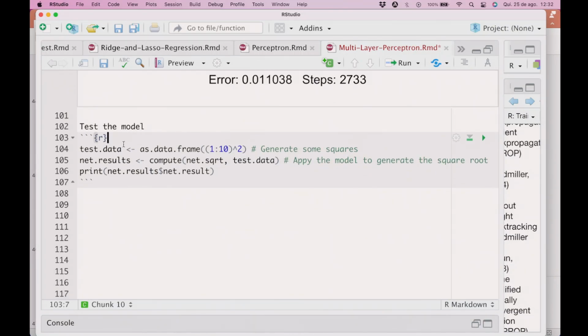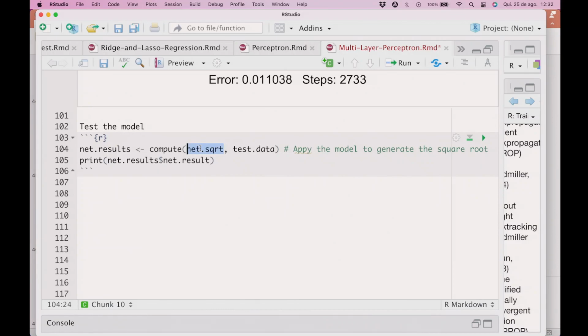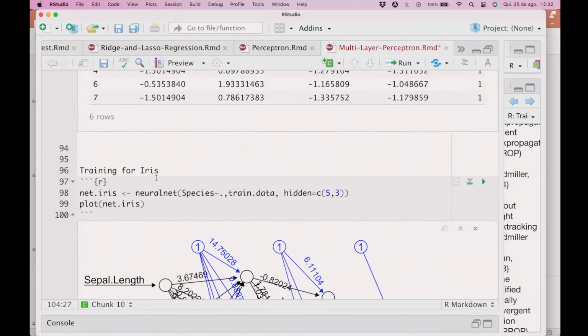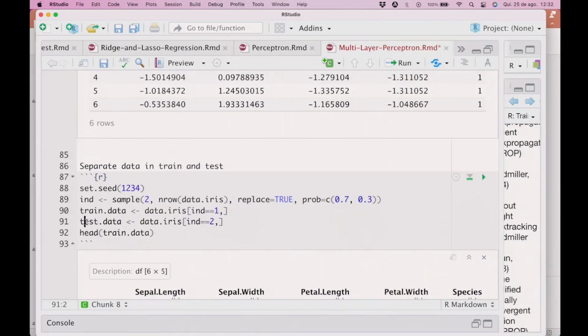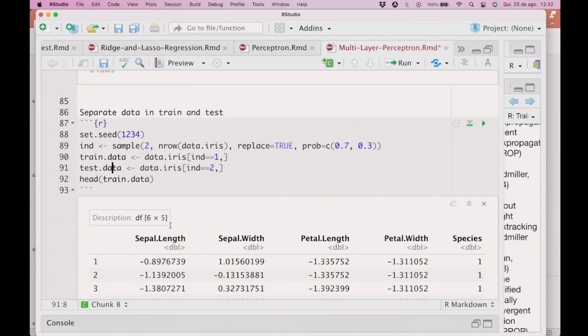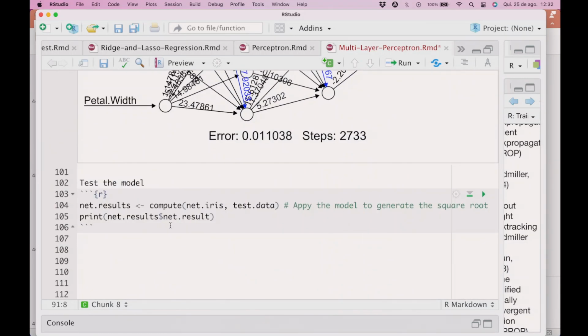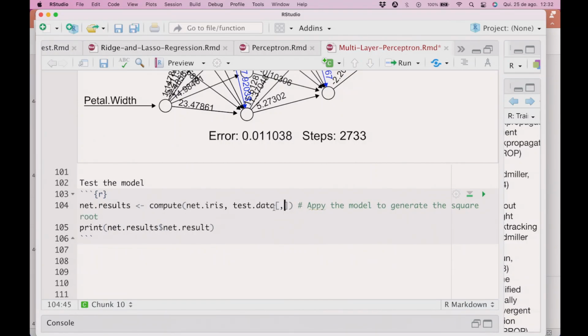Okay, so I don't need this because I already know my test data. I'm going to get my net iris and I'm going to get the test data. What's the test data? Test data, right? But test data without the species. So I'm going to remove the last column of the test data. I just removed the last column, minus number of columns of the test data.